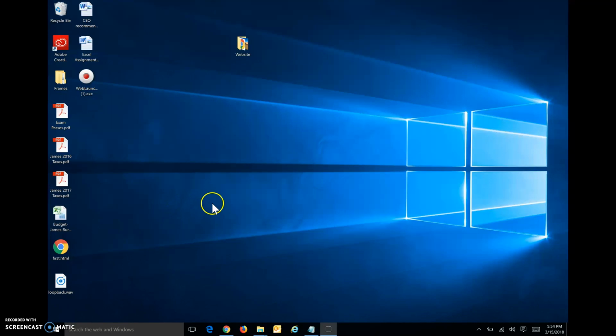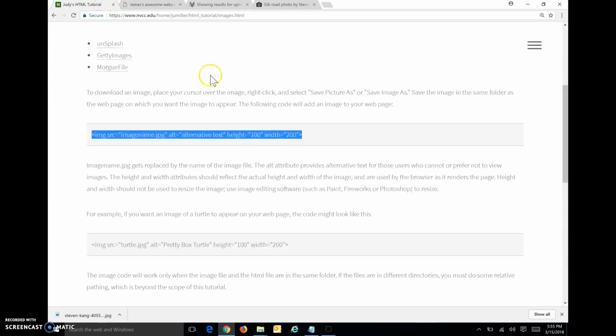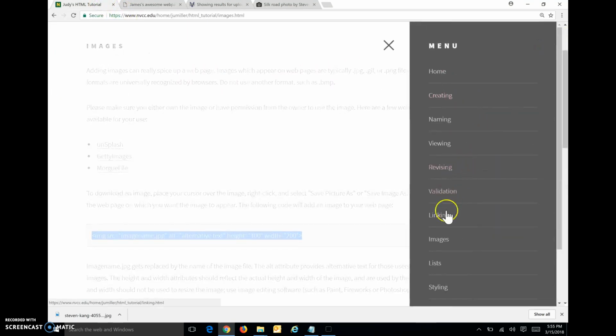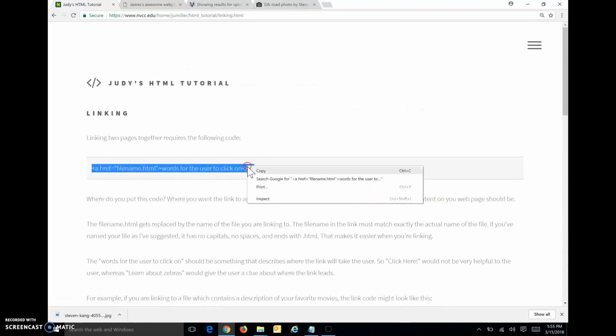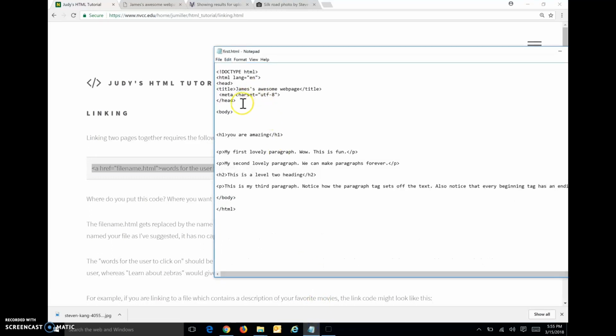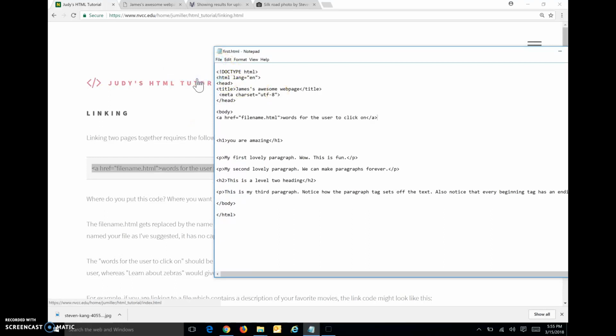So to link your web pages together or provide an alternative link, head over to that HTML tutorial and go over to linking. Here you're just going to take this coding, copy it, and paste it straight into your notepad. Put it anywhere in the body text. I'm just going to put it right below the body entry tag. Go ahead and save that.